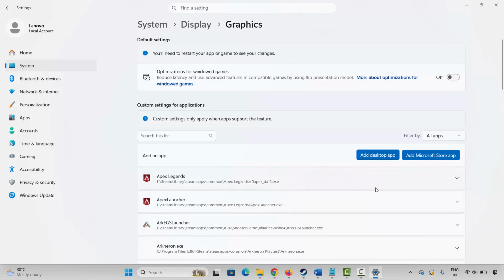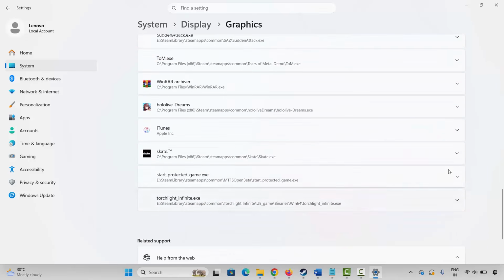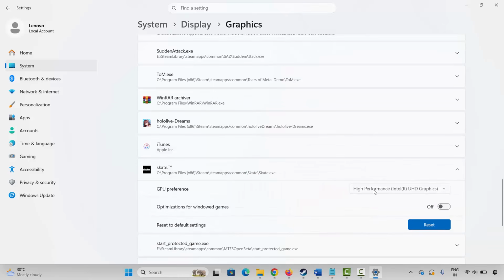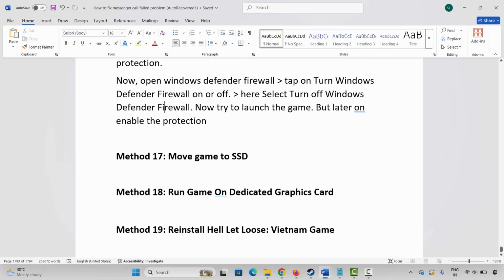Now after adding the game to the list, here you have to select it. After selecting it, click on the arrow icon. Under GPU preference, you have to select high performance. Now after selecting high performance, now launch the game and check if you can play it. But if the issue still continues, then you are suggested to reinstall Hell Let Loose Vietnam game.